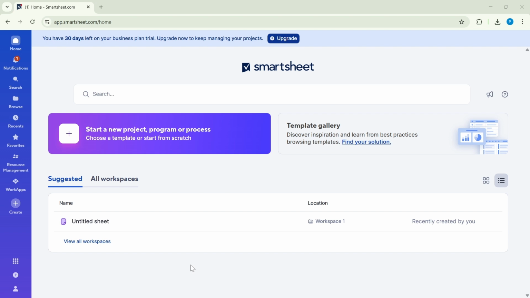Once you're in, you'll land on your homepage. This is your hub for recent work, favorites, and anything you've pinned. It's a good place to confirm you're in the right account and plan before you make changes.